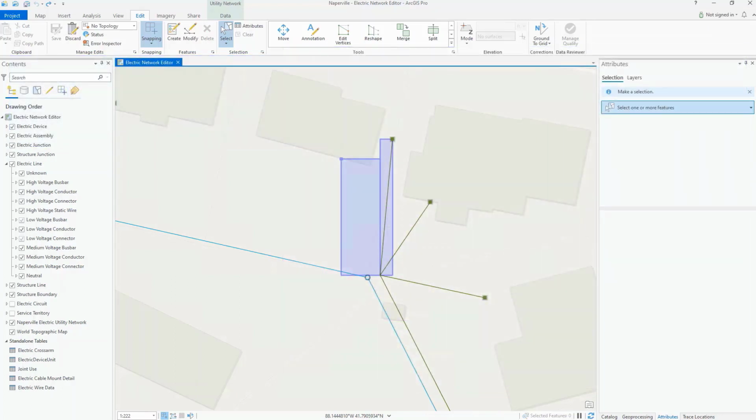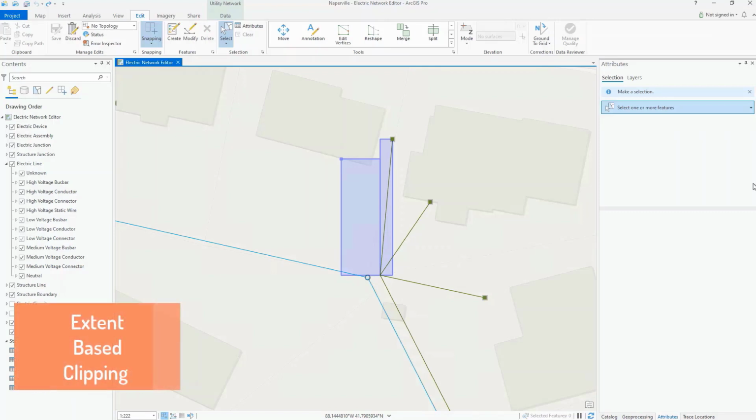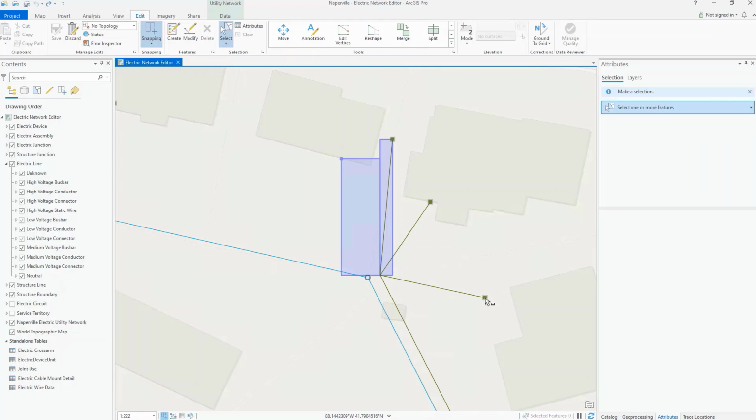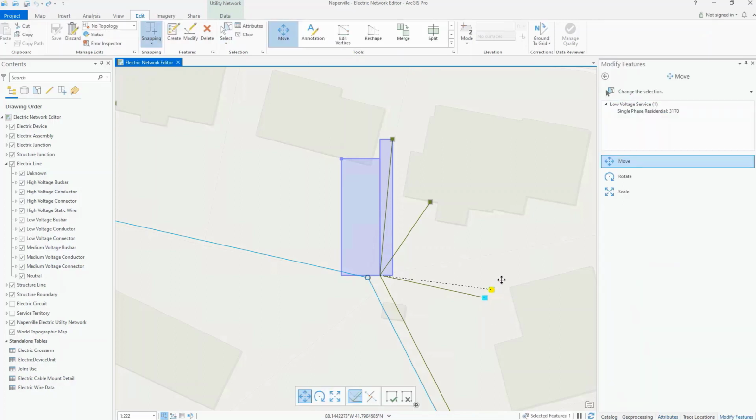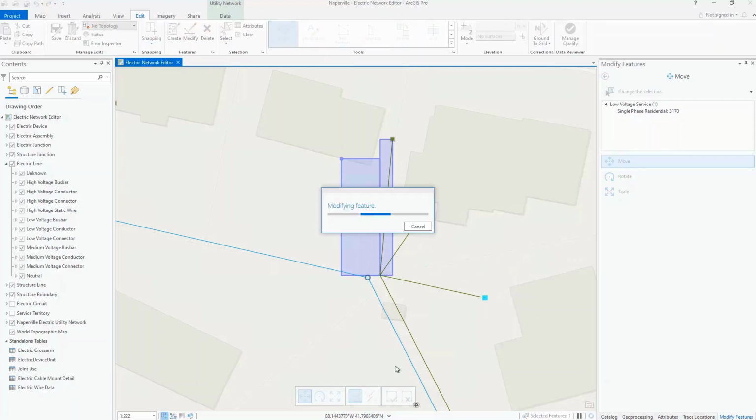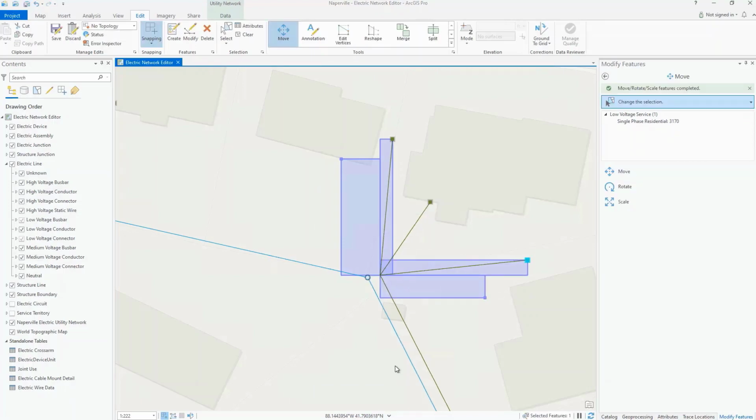To demonstrate, in this map we have two low voltage conductors leading to residential services. An edit has already been made to relocate the line to the west, and we are now going to relocate the other to reflect the proper location of the service connection. With this edit, you can see that a dirty area is created for the minimum bounding rectangle of the edge, and is adjacent to the existing dirty area with a small amount of overlap.